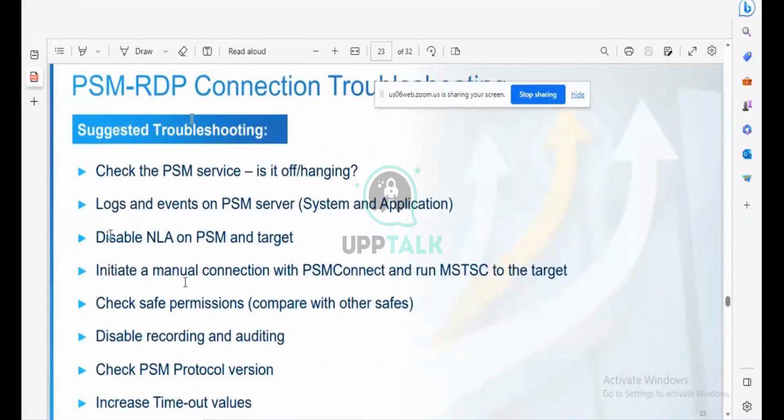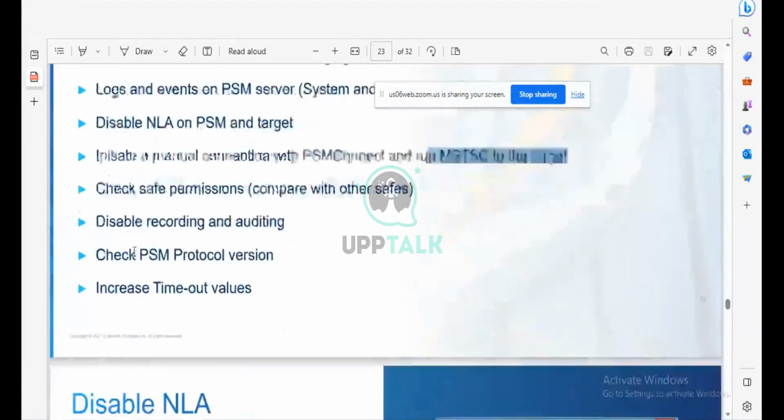We start doing the troubleshooting with a manual connection with PSMConnect, and PSMConnect is one of the default users. We always need to check whether this user is inactive or suspended. If this user is suspended, definitely PSM will not work. Run mstsc to the target system and check the same permissions compared with other steps. Disable recording and auditing, check the PSM protocol version, and increase the timeout values.